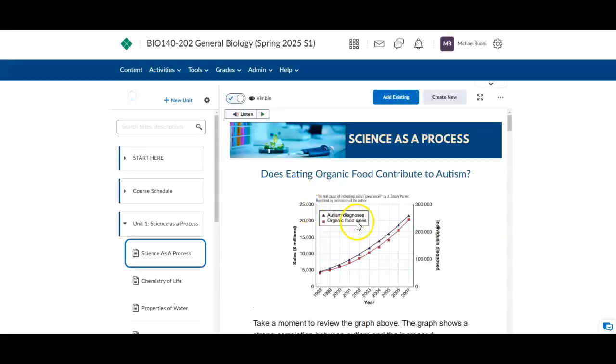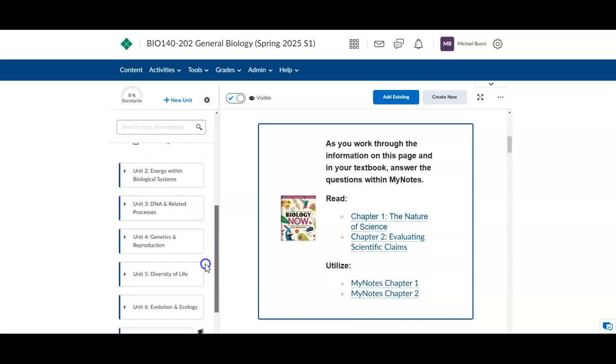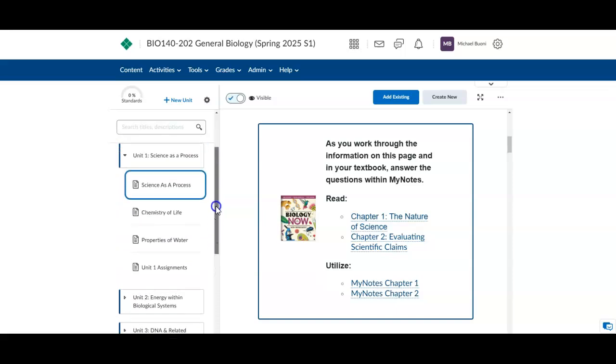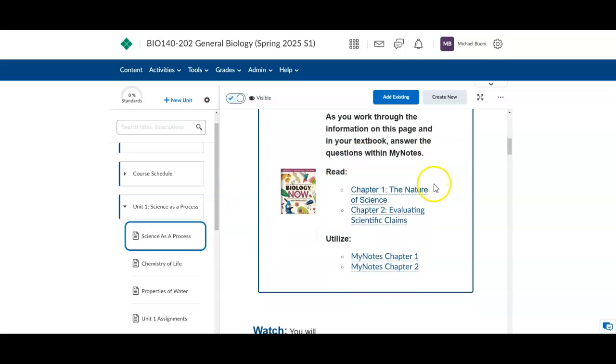Science is a process. So all of this stuff is a little bit of the content. So you'll see here, by the way, it jumped right to Unit 1. And if I scroll down real quick, these are all the units of the course. So this is basically everything that's going to be on exam 1. And we can see here that we can go right to the book.